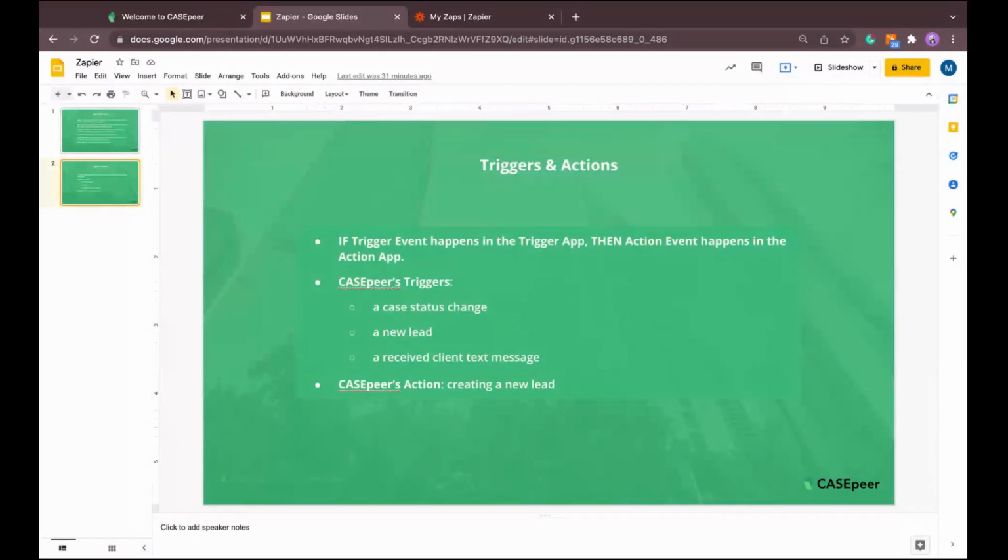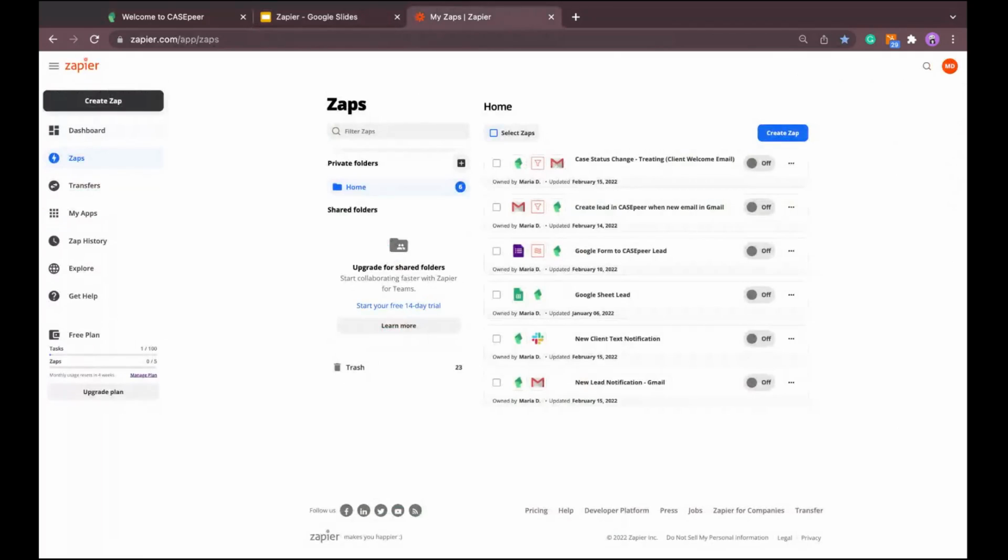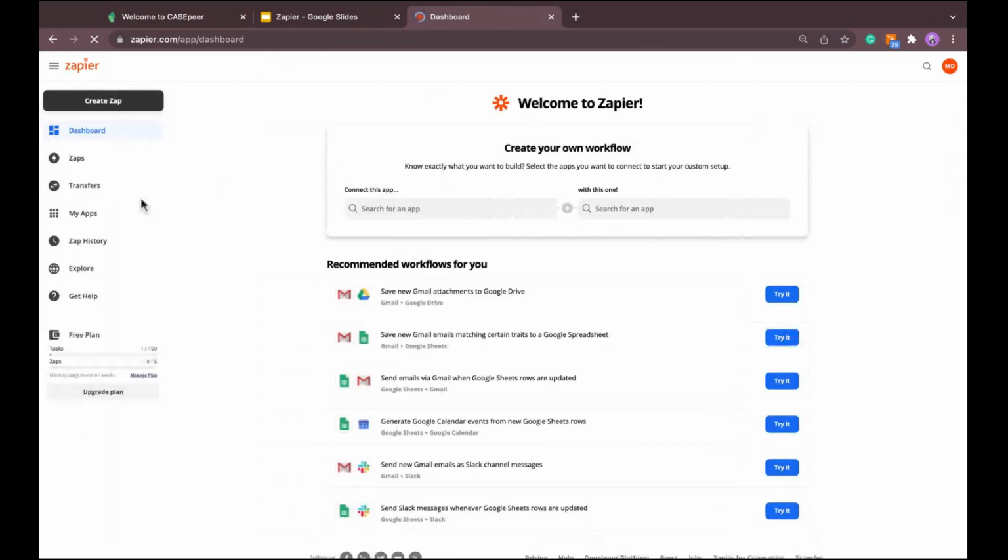Now that we've gone over some of those basics, we're actually going to go into Zapier now. So to start off with Zapier, if you create an account and you have a free account, you'll have up to 5 Zaps that you can create. The upgraded account will have a bit more options for you, but this is what Zapier looks like. And so right now I'm on my dashboard, and here I'm going to put in a couple of examples so we can really understand the relationship between a trigger and an action.